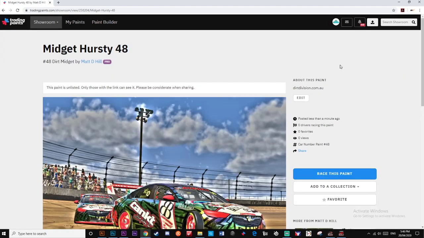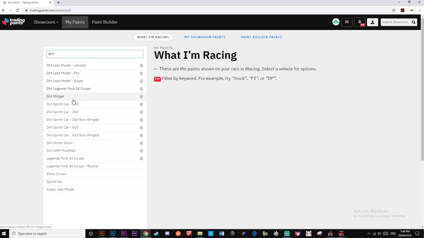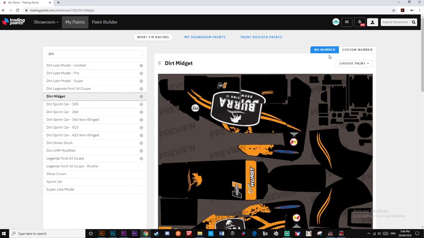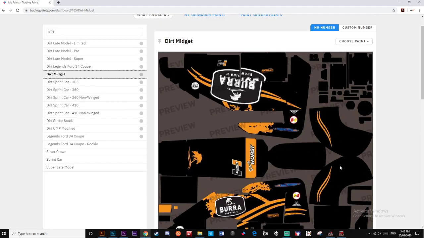Now to check if this is going to work on iRacing, go to My Paints, find the car you're after. Now the no number section should show up with the car template with no numbers on it.